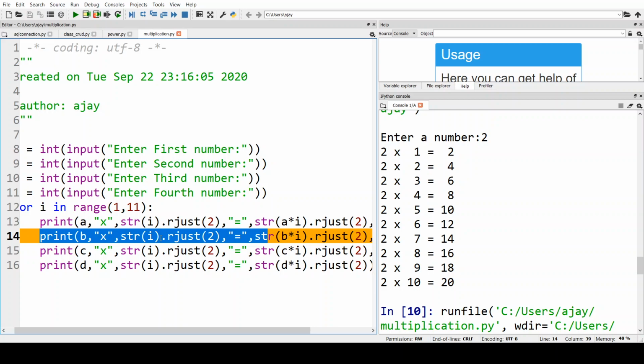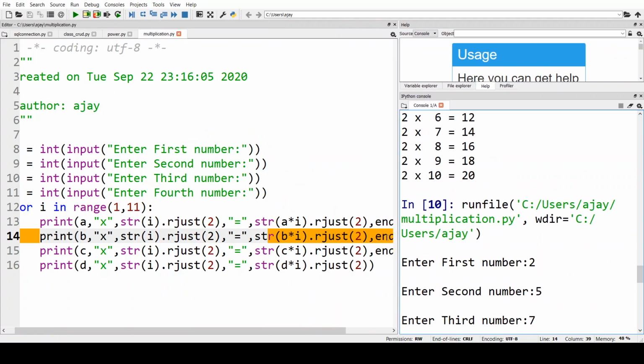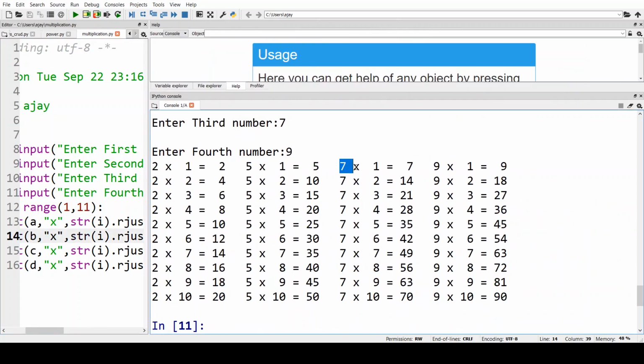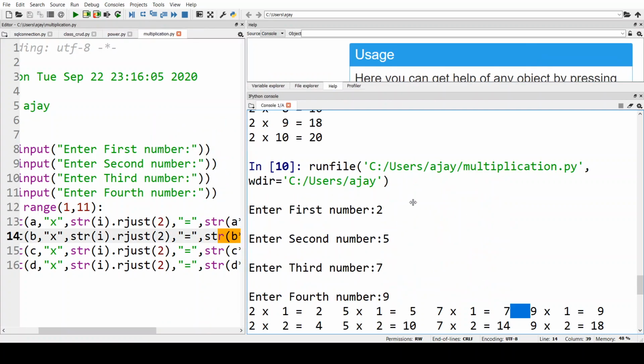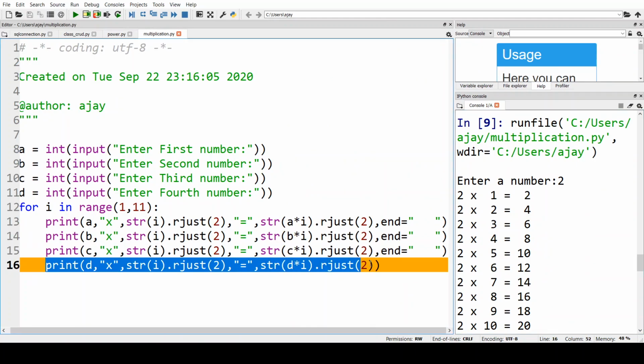So whatever the value of b is, suppose it was 5, so 5 into 1 is equal to 5, then the 4 spaces. Okay, you can see the end, I'm ending it with 4 spaces. Similarly, for the third one, we had this output, that is 7 into 1 is equal to 7, and then end with 4 spaces, and here it is, the 4 spaces. For the last statement, I did not give those 4 spaces because I want it to come to the next line.